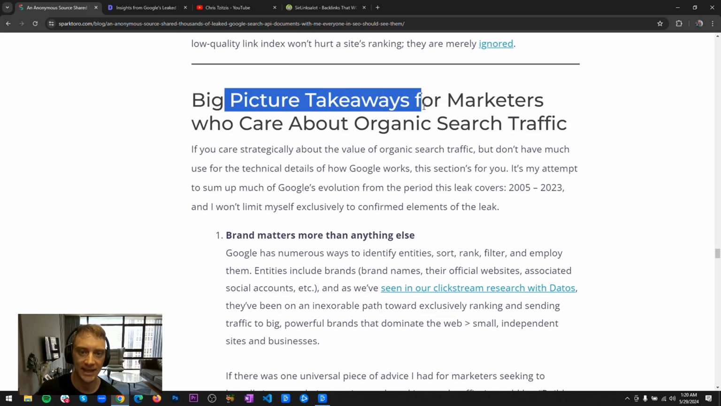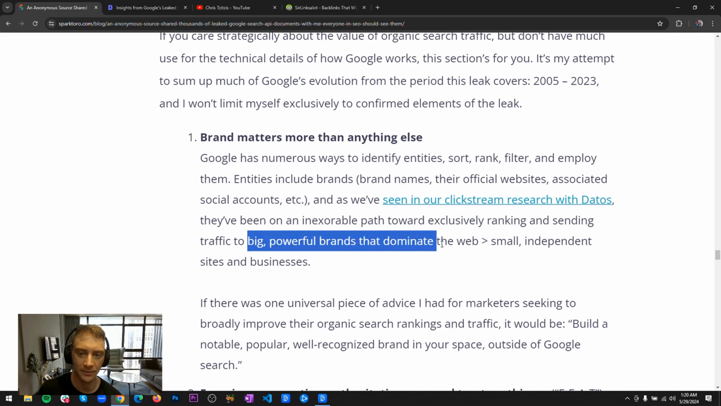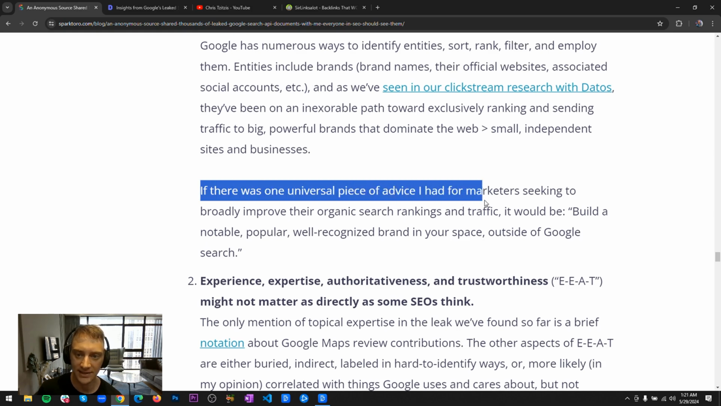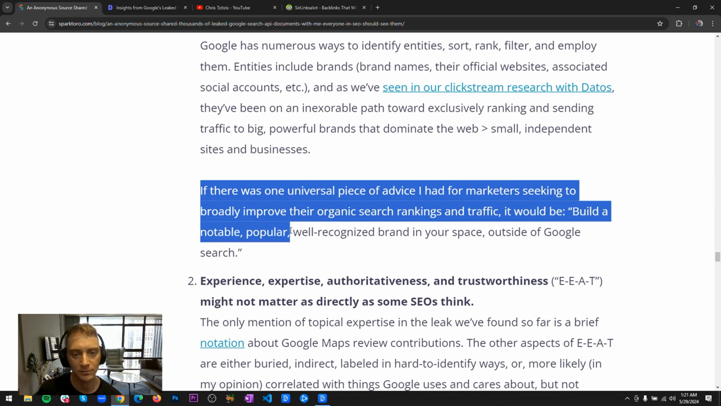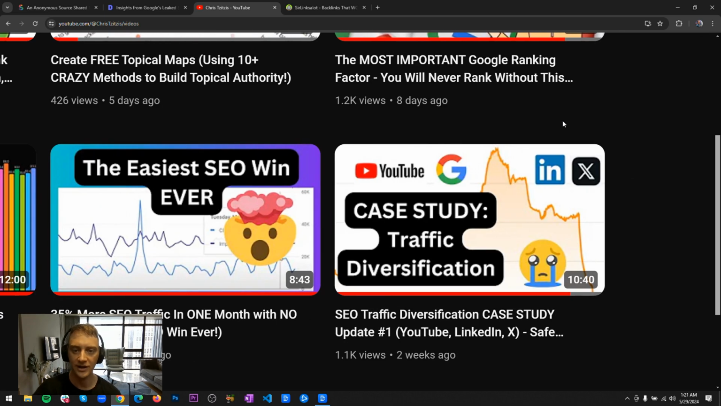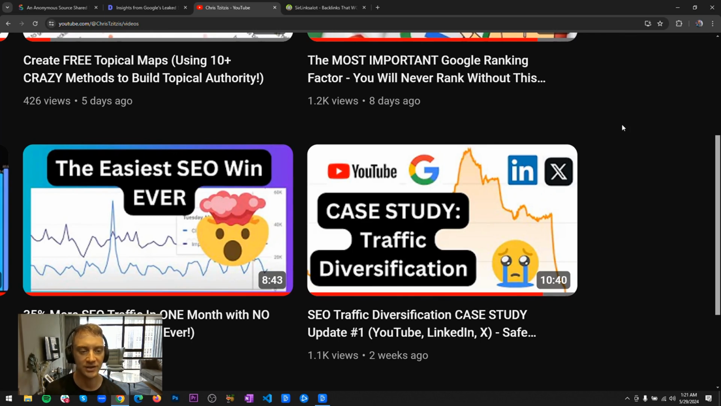We have some of his key takeaways here, and then he says brand matters more than anything else, which is definitely something we've been preaching here for a little while. That big, powerful brands that dominate the web are greater than small independent sites and businesses. If there is one universal piece of advice I had for marketers seeking to broadly improve their organic search rankings and traffic, it would be build a notable, popular, and well-recognized brand in your space outside of Google search. So in this video on my channel where I talk about traffic diversification, the whole idea, besides just getting traffic from Google, because Google could decide to just turn off your traffic one day, is really to build a brand so Google sees you as a more well-trusted entity.